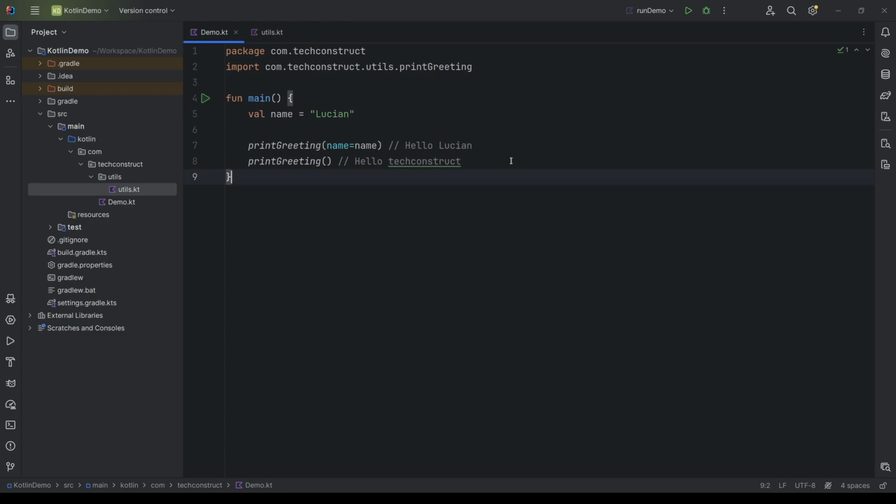When it comes to importing, there are some default imports that are done. For instance, this print line function that we've seen constantly throughout this video actually comes from the Kotlin.io package, which is imported by default inside of every Kotlin file that you'll create.